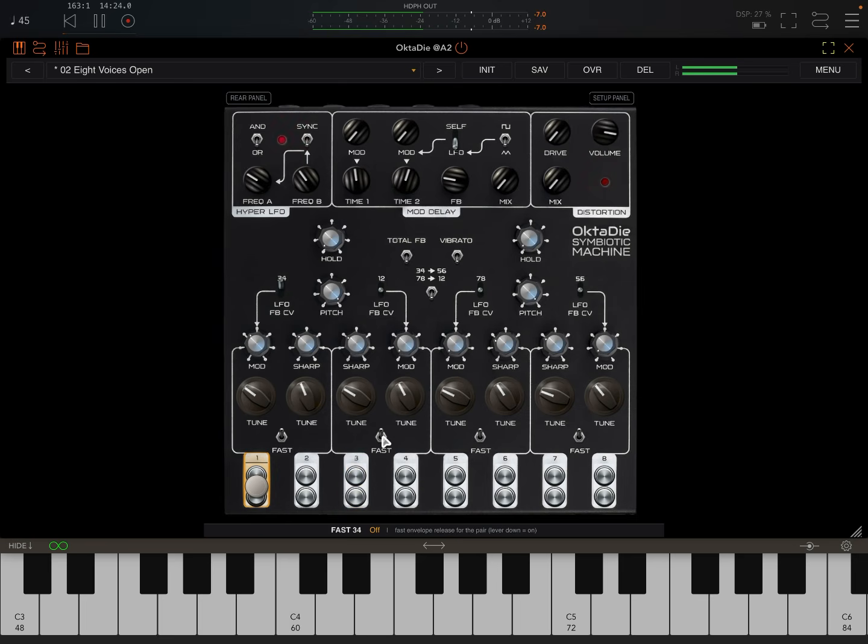See here, it's set to fast. Let me set it to slow. Listen to that. And of course the tune will also affect it. Now, let's bring that down, and let's, I can bring this down or put it in the middle. So now let me put this up and bring mod here up. Let's just get rid of that for a second.